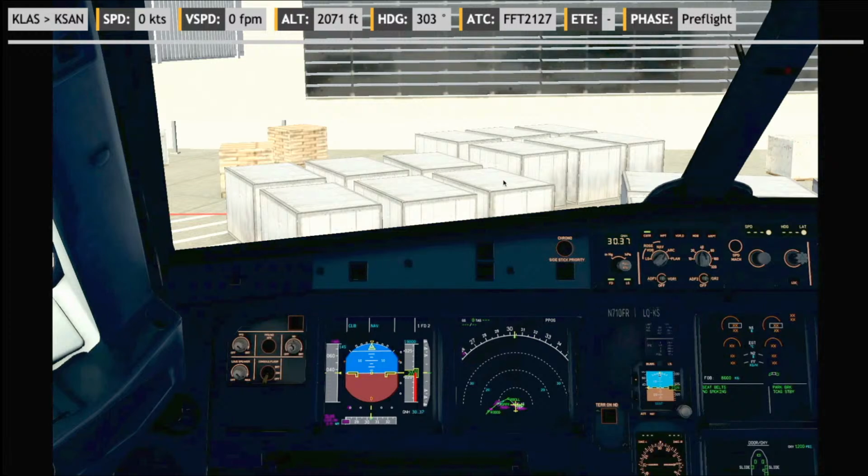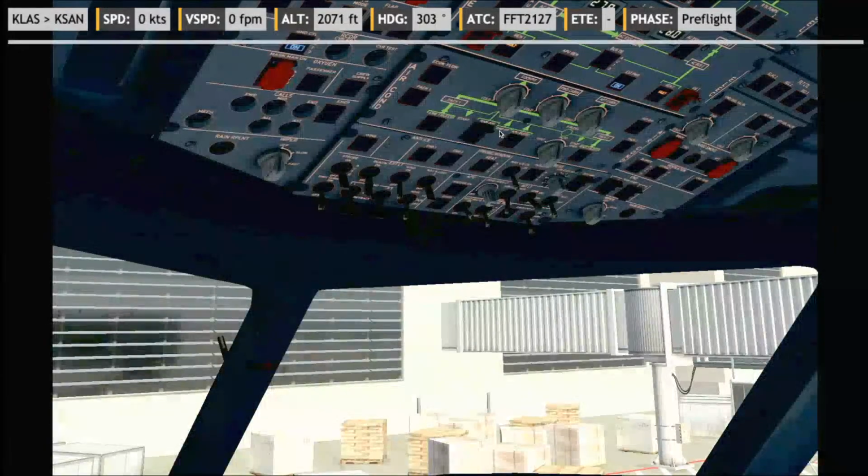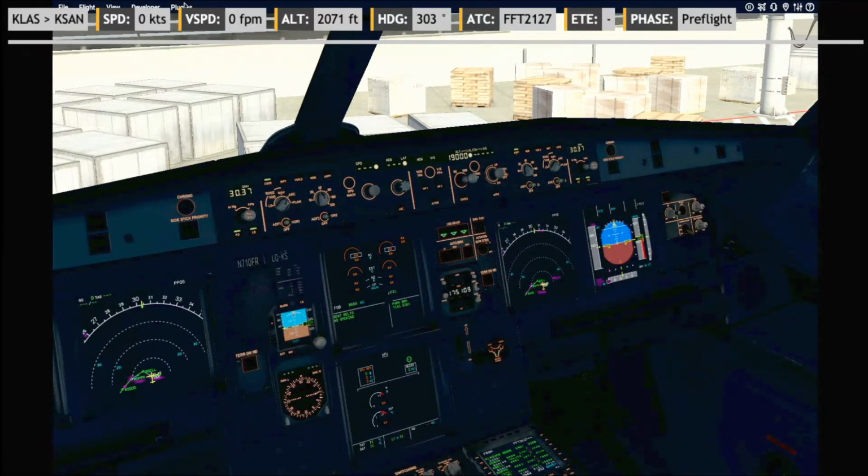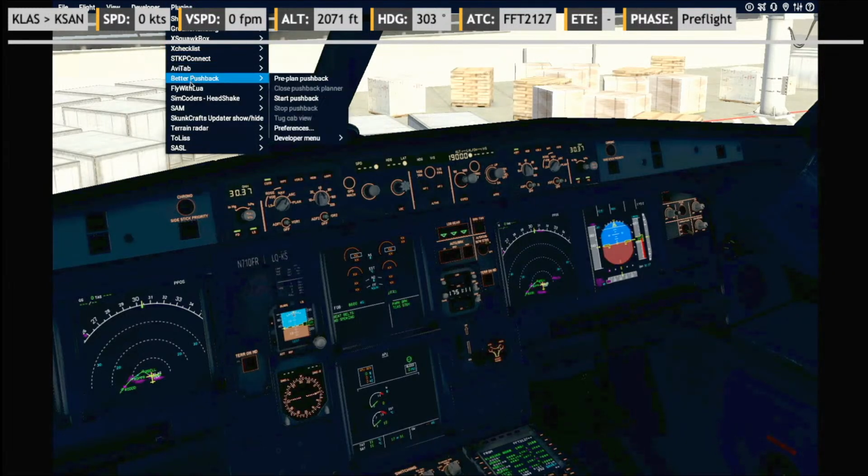So we'll have to start our APU first. We can do that without clearance, so we'll go APU master switch on. And whilst we wait for our APU flap to open, not to fire up, we are going to pre-plan our pushback.